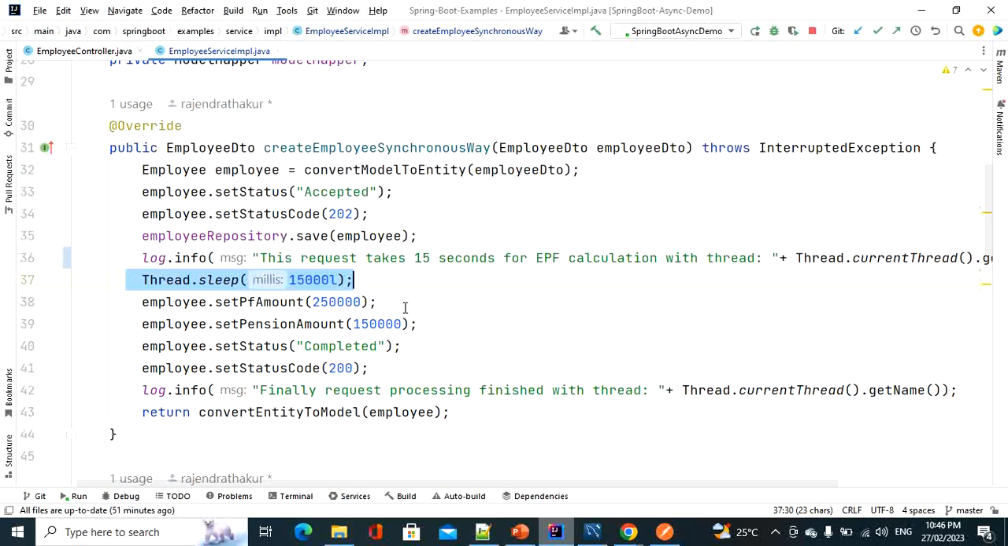So let's assume after 15 seconds, our EPF calculations are all done and we have the results. Now I just set some hard coded values as the PF amount and the pension amount. After that, I set the status as completed, and status code as 200. And finally, I log the message saying that request processing finished with so and so thread.